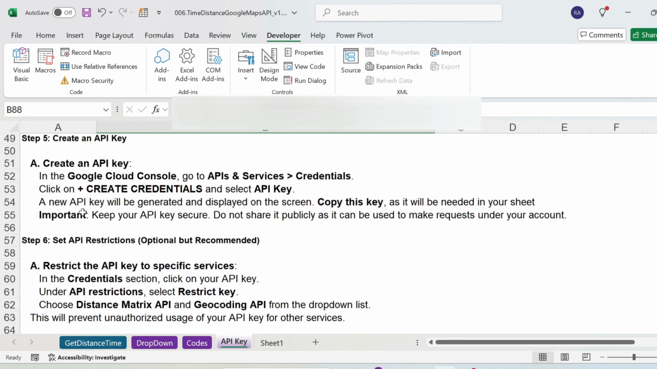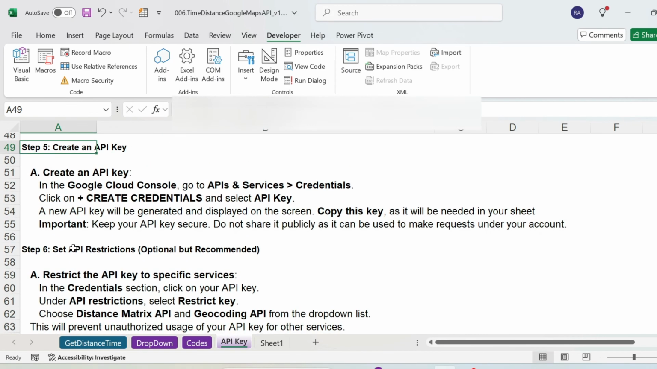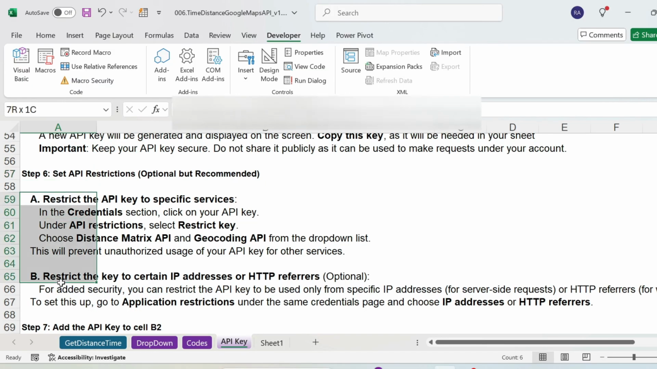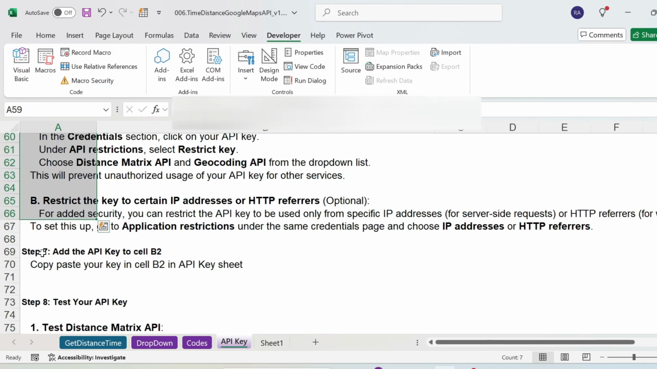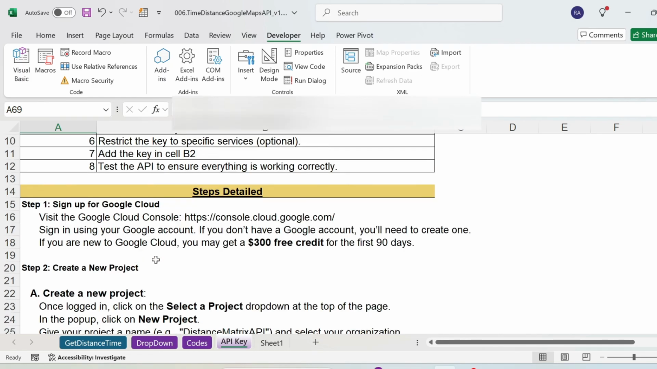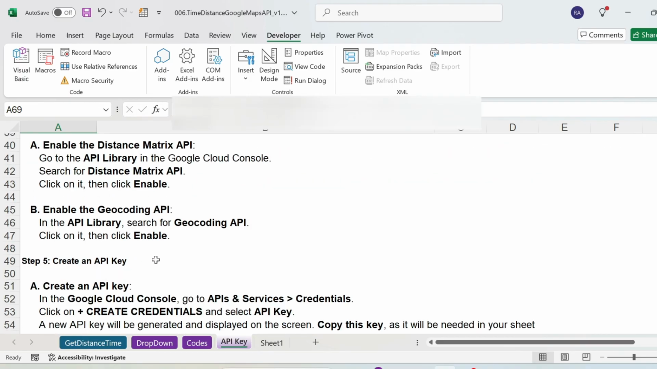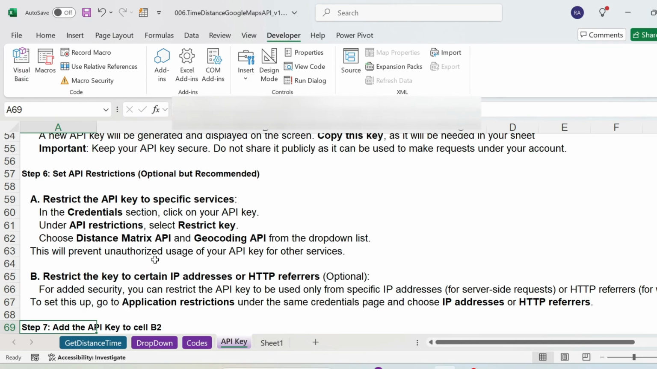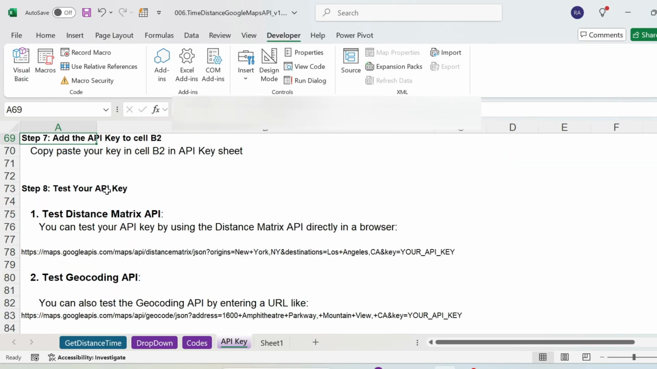This is the restriction part. We saw create an API, set restrictions. You can read this to see how you can set restrictions, and you need to put the API in cell B2 here. So you just copy paste it, we put it there at the bottom, but you have to put it in cell B2, otherwise it's not gonna work. Let's continue. You need to test it.